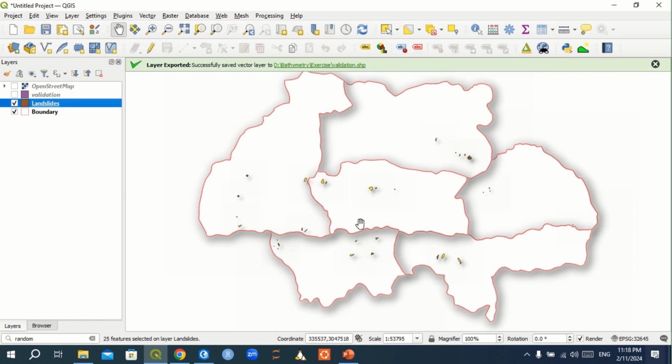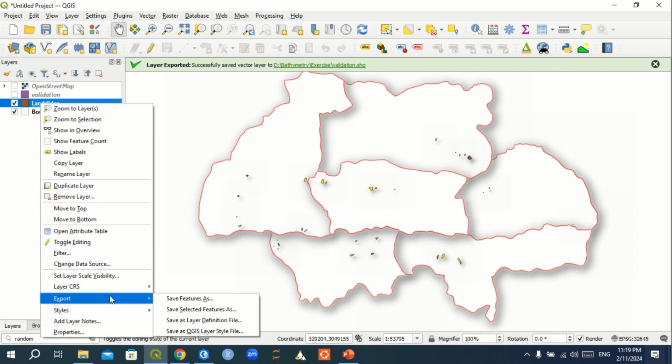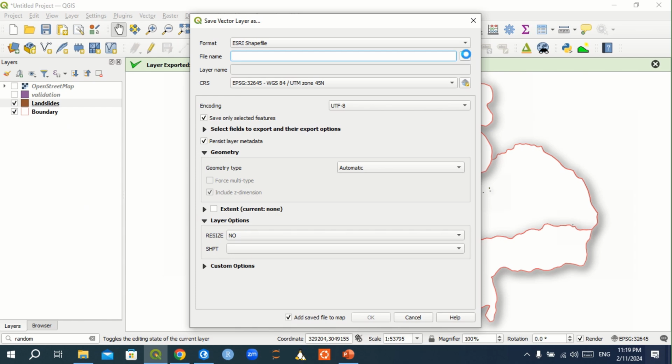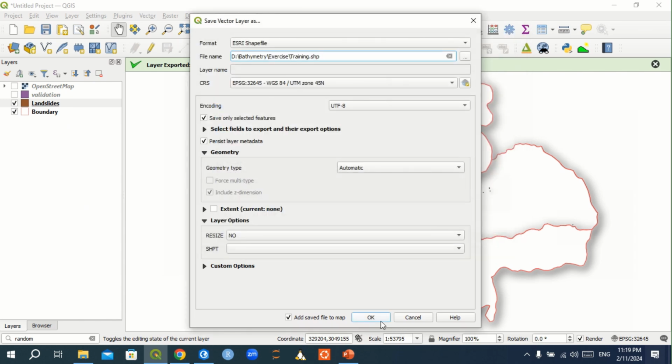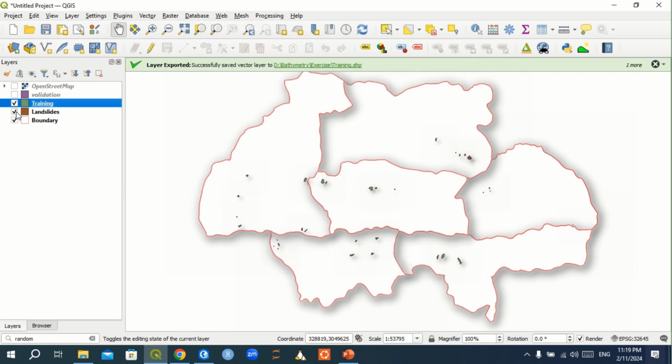Now we can invert this selection, and the remaining dataset, which is 70% of the total, might be exported here, and we can name this as training. So this is the process of splitting training and validation dataset. So these are the training and validation dataset.